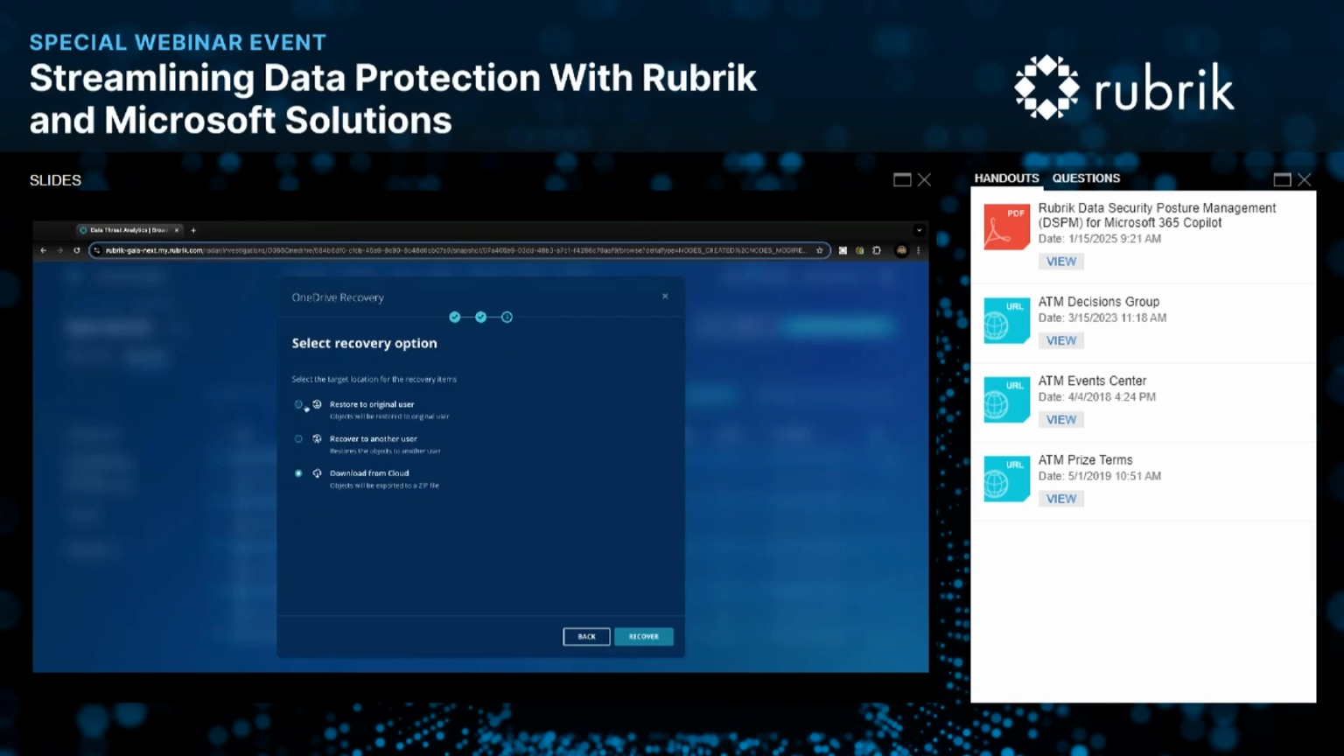In this case, I'm going to send it back to the original user. And then I'm going to do just an in-place recovery and just let it append duplicate objects so I don't overwrite any other work that this user had in there. From there, I can click recover. Ultimately, that's going to kick off that recovery and go replace all of those files that were encrypted.